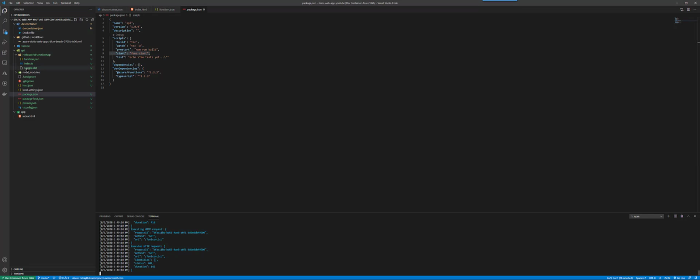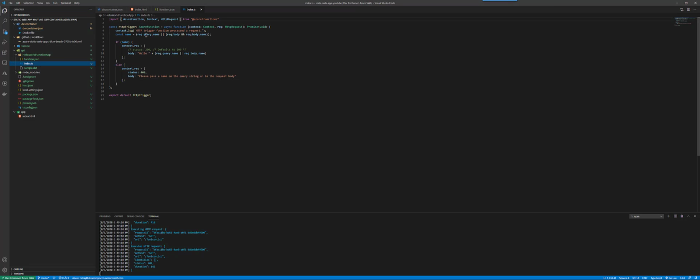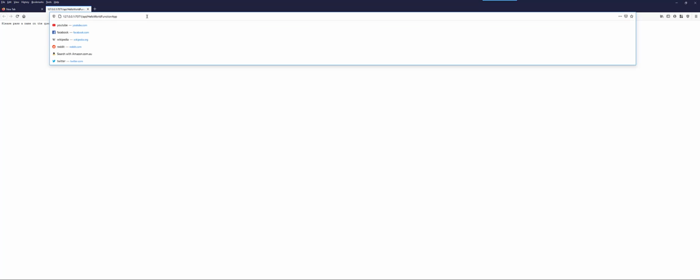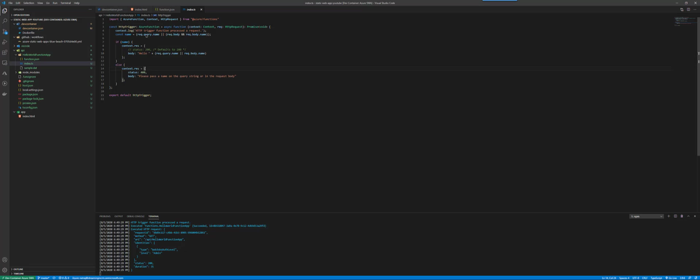Because the function app itself is just a default vanilla templated one, it requires a parameter called name. So if I just say name equal to Raj, it says hello Raj. So the function app is working.